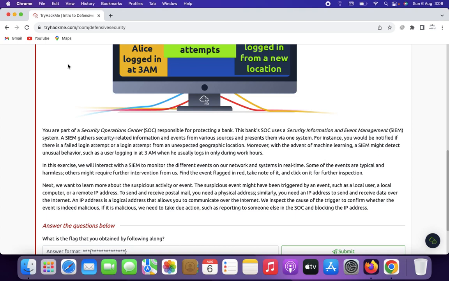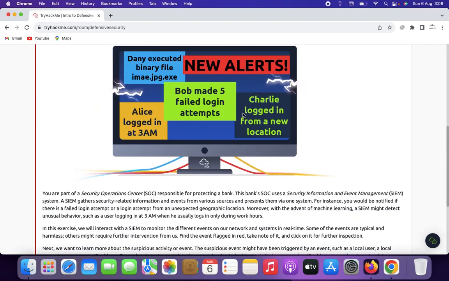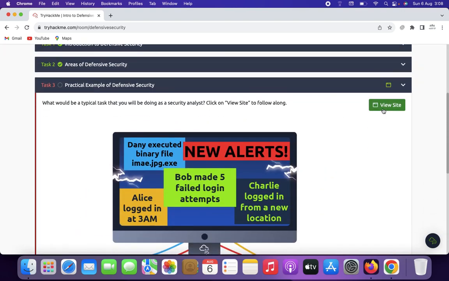You would like to be notified if there is a failed login attempt or a login attempt from an unexpected geographic location. Moreover, with machine learning, a SIEM might detect unusual behavior, such as a user logging in at 3 a.m. when he usually logs in only during working hours. So for this, we just directly launch this site.